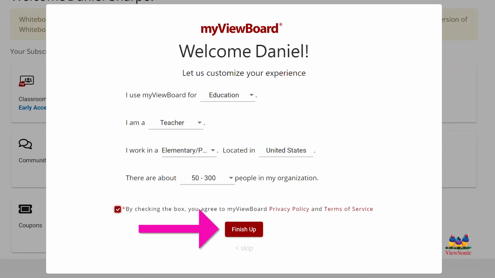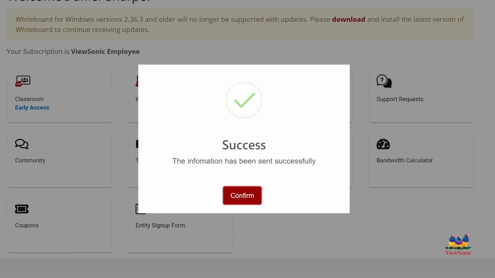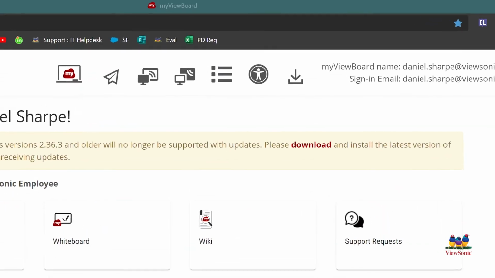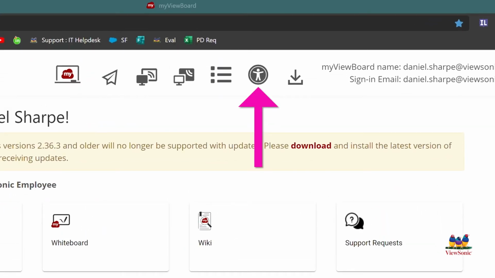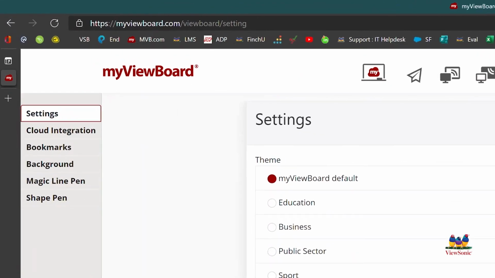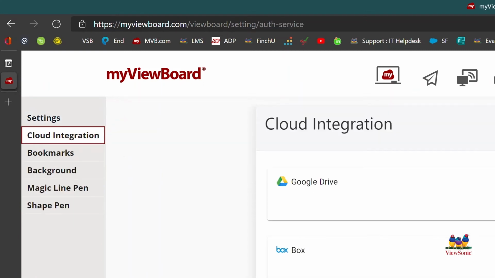Now you might be prompted to connect your cloud storage, but sometimes that doesn't always happen, so let's go and manually check to make sure our cloud storage is connected. At the top, you'll see an icon that looks like a person holding their hands up. This is called the Follow Me setting, so go ahead and click on that. And then on the left side of the screen, you'll see an option called Cloud Integration. We're going to choose that.